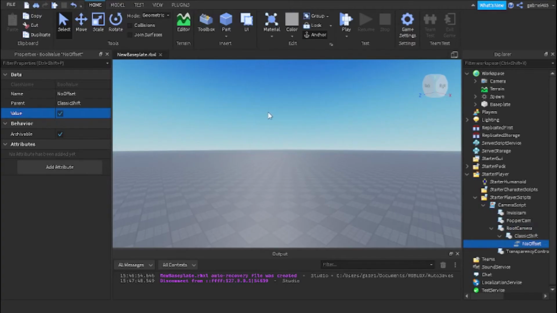Let's say you don't want the offset to be on your right shoulder, like the shift lock. You want the shift lock to be based on the player's head. So all you have to do is go under classic shift, right under the root camera, and just tick this value on. It's called no offset, and you click this value and turn it on.